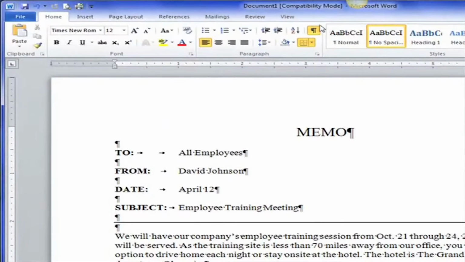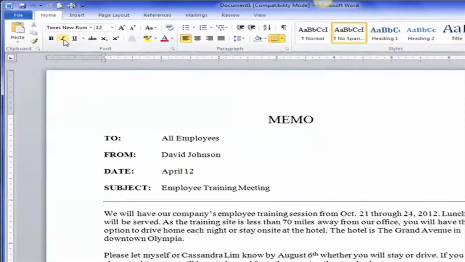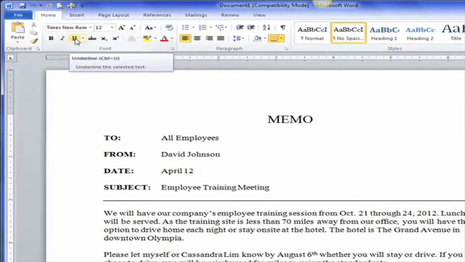So now we have a border between the headings and the body of the letter. And we've used our change case, we've used fonts and sizes, our bold. Now let's use italicize and underline. Now underline is different than a border.